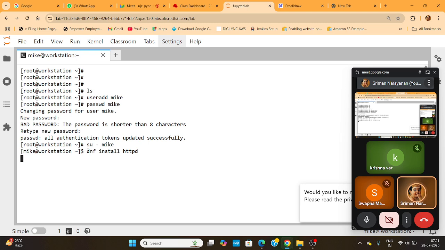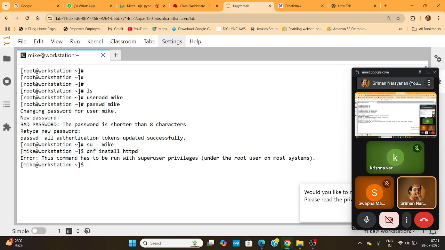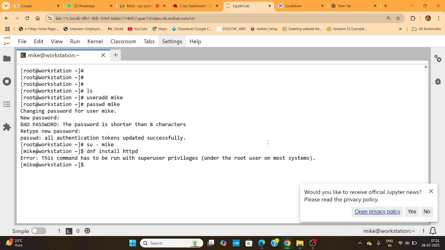Okay, dnf install httpd. What does the system say? This command has to be run with superuser privileges, under the root user, on most systems. Even if I add a sudo, okay. What is the purpose of sudo?